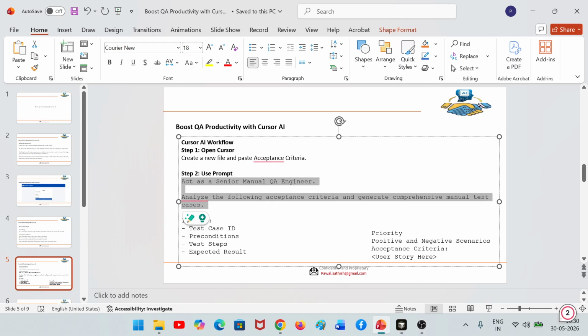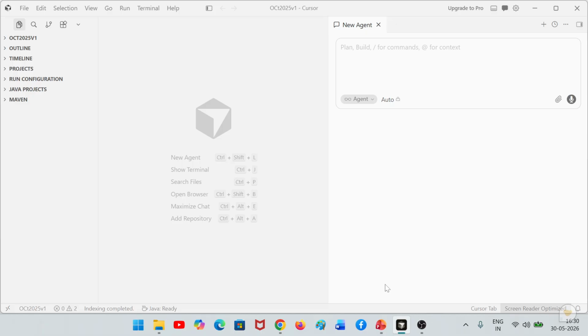Okay. So now this is my cursor. I'm going to create a new one. Okay, I will paste it. Okay, it is not coming. Okay, let it, I will write it. Then let me open a notepad.